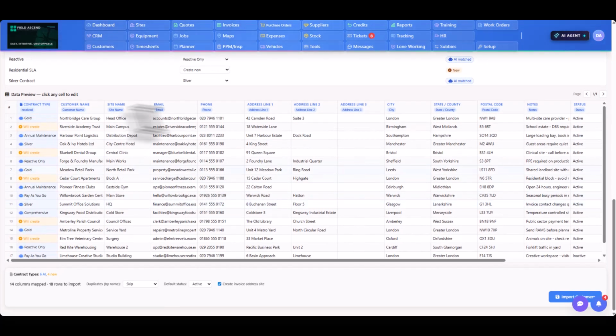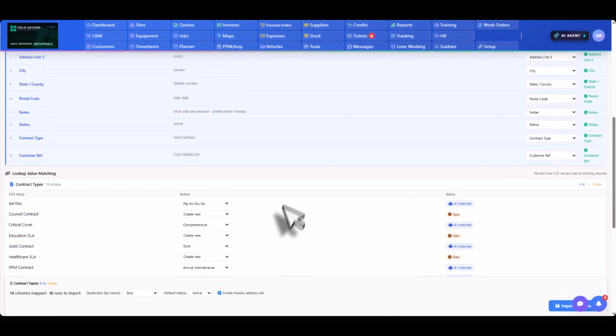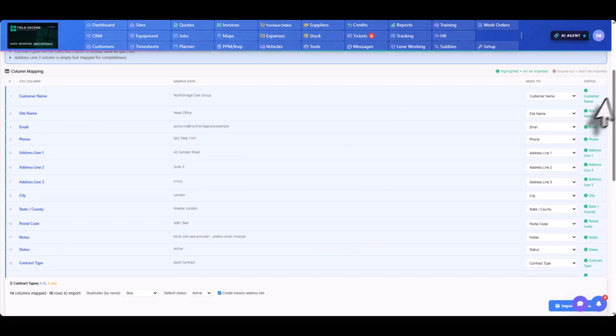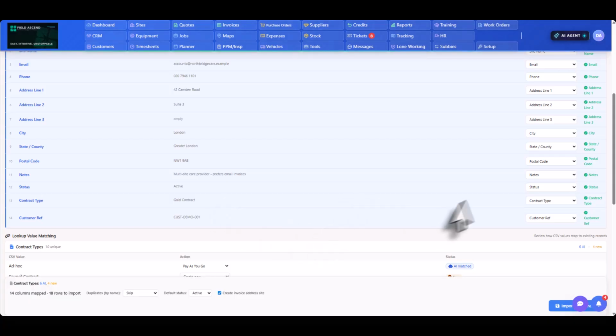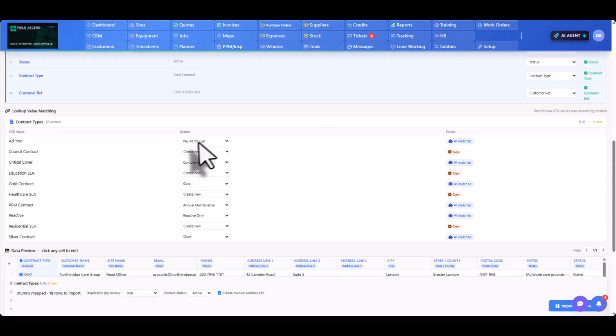The system has guessed which CSV column matches each Field Ascend customer field. Scroll down and we can preview all the customer data from the file. Run through and check you're happy with how things map. Email goes to email, city goes to city, and so on. The mapping is usually pretty accurate.